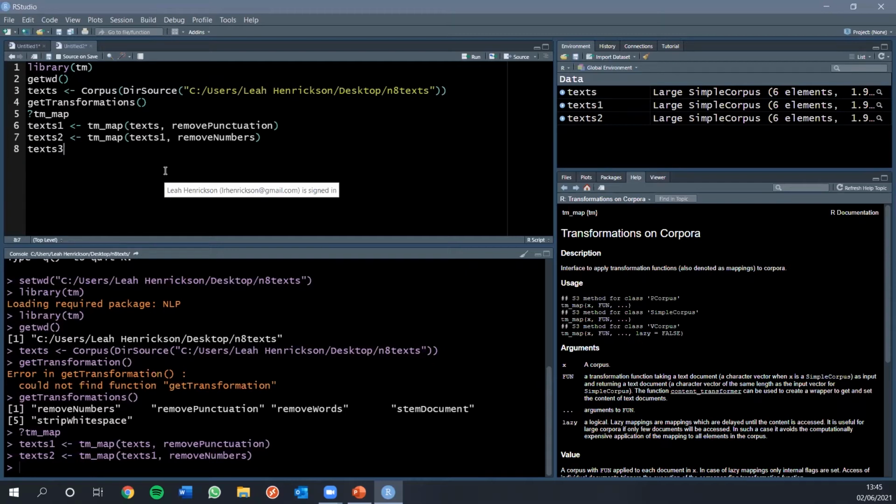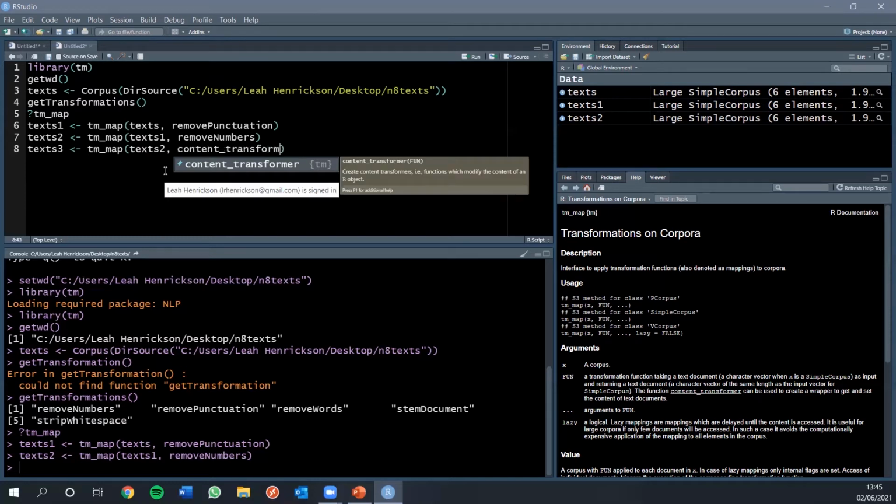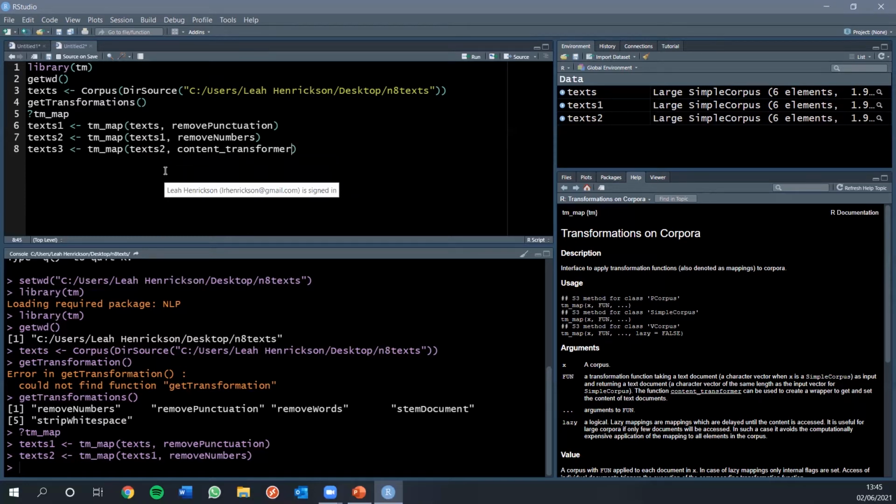texts3. So our third one. This one's going to be a little bit different because it's a different function, but we still use tm_map. We're still going to do texts2 because that's what we're altering. This time we're using something called content_transformer, which itself is a function. So this is like, what is this? A function within a function? Maybe within a function? We have some layers of functions happening here. So we need another bracket: tolower. And this will make our entire text lowercase. So tm_map texts2, content_transformer, tolower.